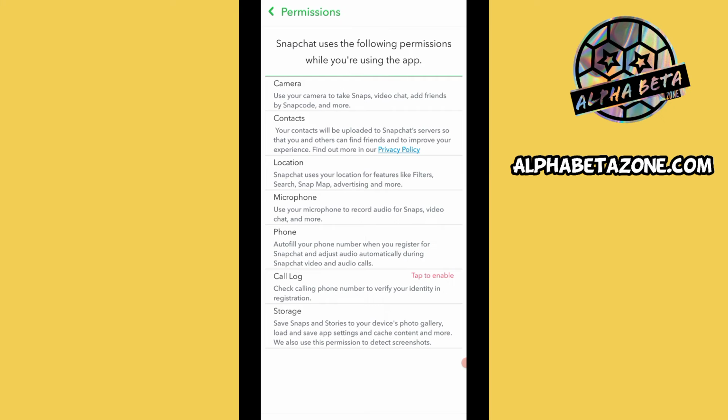Like I have granted the permission of camera, contact, location, microphone, phone, and I can also enable the permission for call log also. So this is the way to control the permission of your Snapchat app. I hope this guide was helpful and you will be able to check the permission of your Snapchat app.